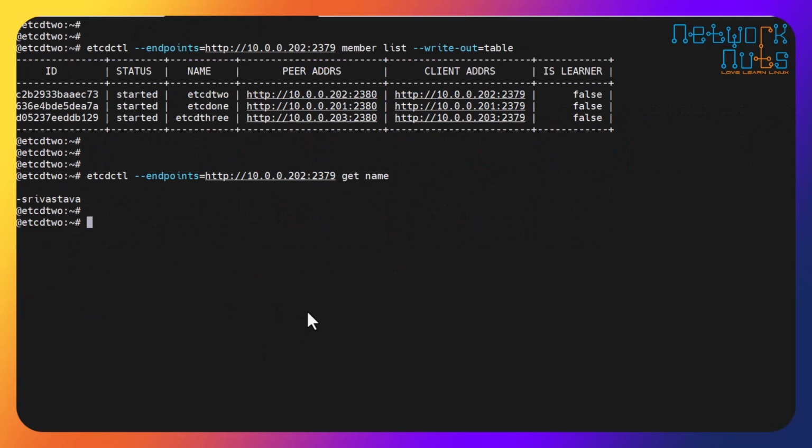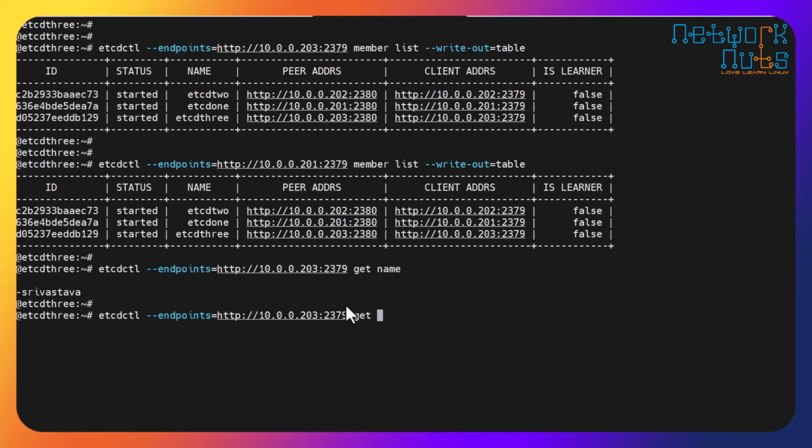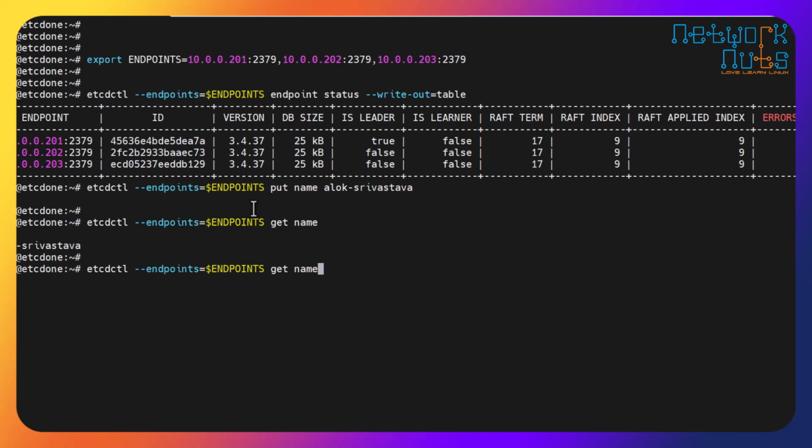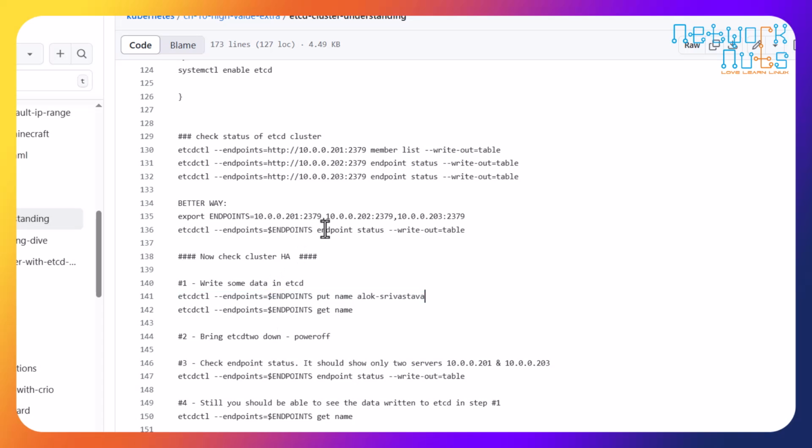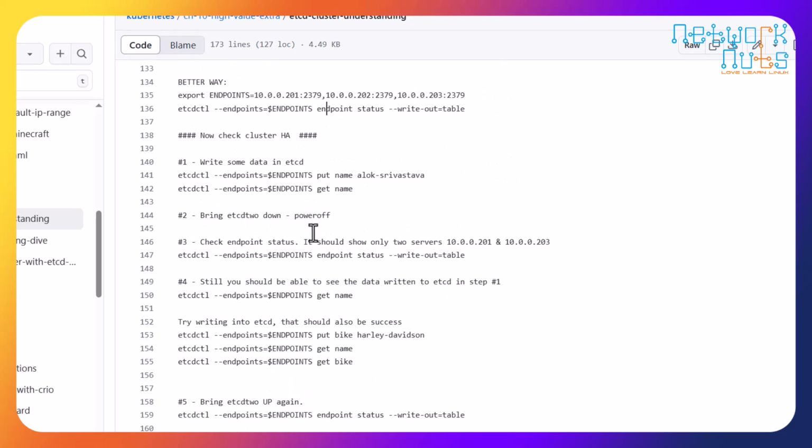If I write something from here, put bike is Harley Davidson. It says okay. Now I have put from 202, but the write is being done through the leader. So this should be visible to etcd3 also. So if I go here and give the command get bike, I see it, bike Harley Davidson, and on the leader also get bike, Harley Davidson, key value, it is coming up. So data you write from any machine will automatically be replicated to other machines.